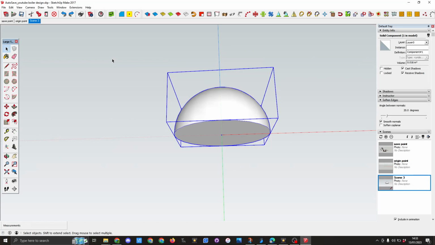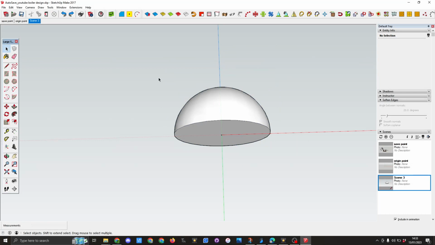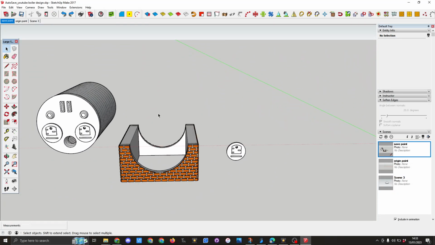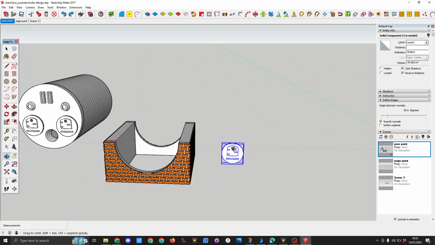So in the last video we created the rivet. Today we're going to work on the other parts of the boiler. So I'm going to come out of this rivet, go to our front view of the boiler, and we're going to work on this part here. So I'm going to highlight it.